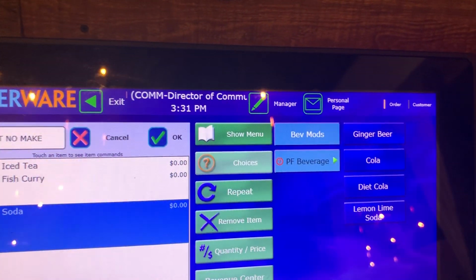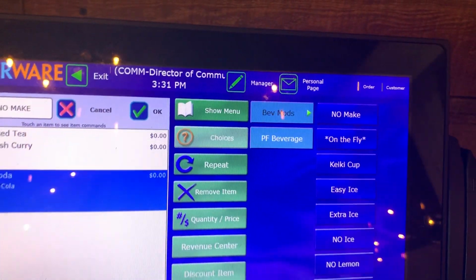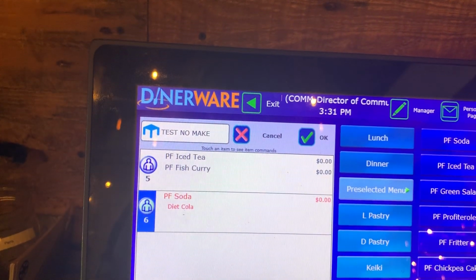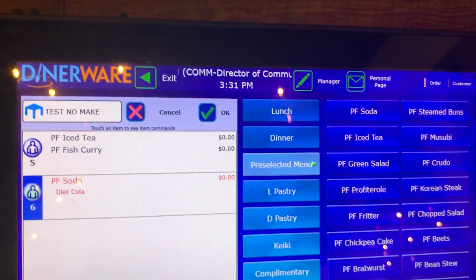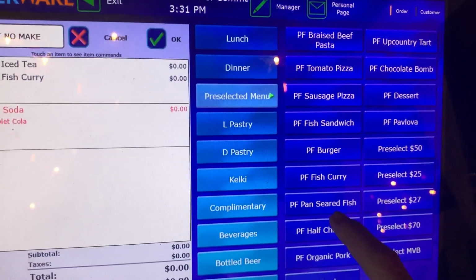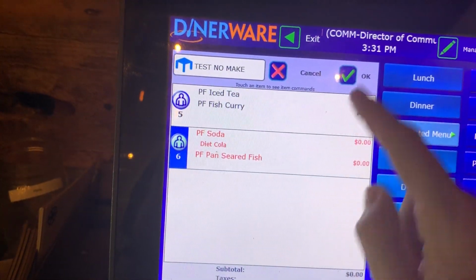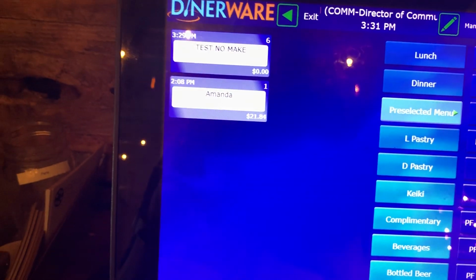So I go here, this person wants a soda, they would like a Diet Cola. I select that and we're all good. This person to eat is going to have the pan-seared fish. So I select that. And then when I have all my selections in, I fire.